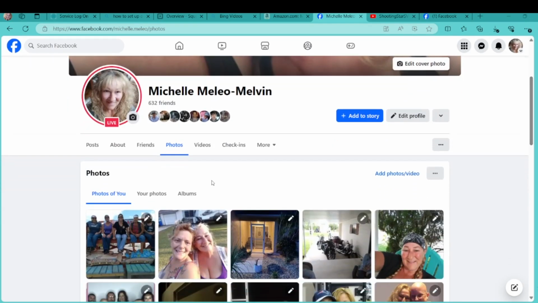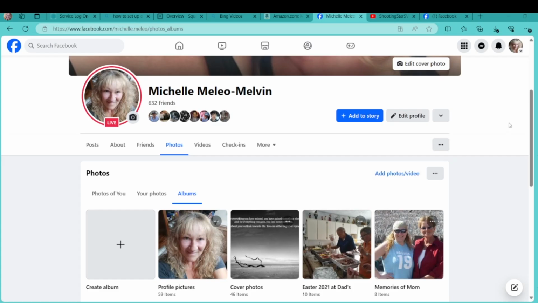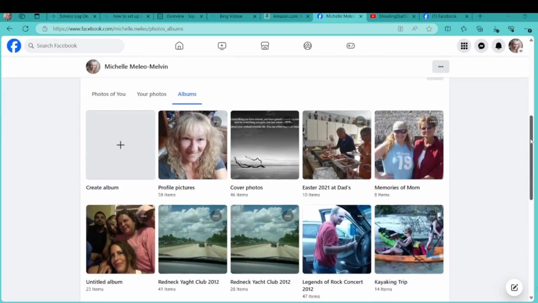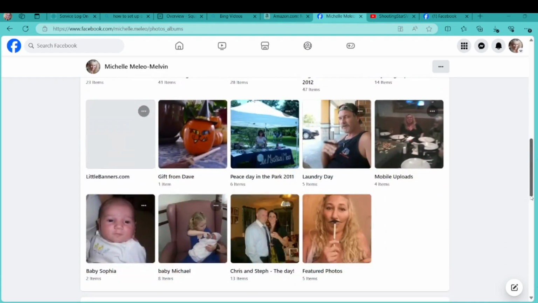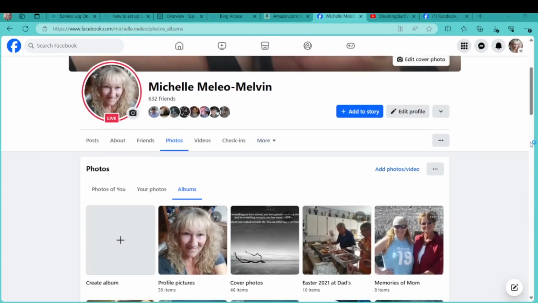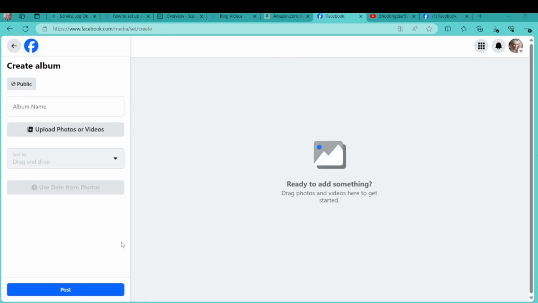For starters, you want to go to your albums. Facebook does automatically make some albums for you on your personal profile, like profile pictures and cover photos, and then we have all these other different albums here. An album that I'm going to make, and making an album is super easy, you just go create album, boom, and you give your album a name. I'm going to call this Crafty Biker Chick Stuff.